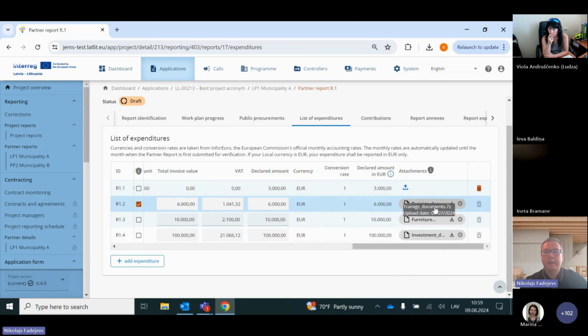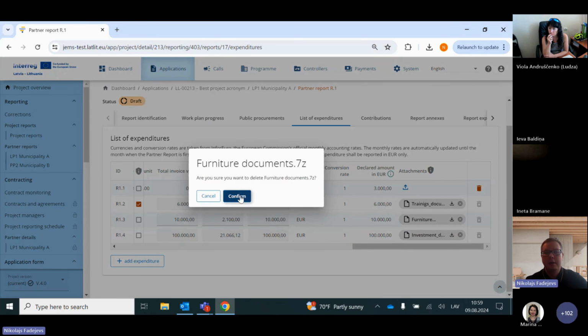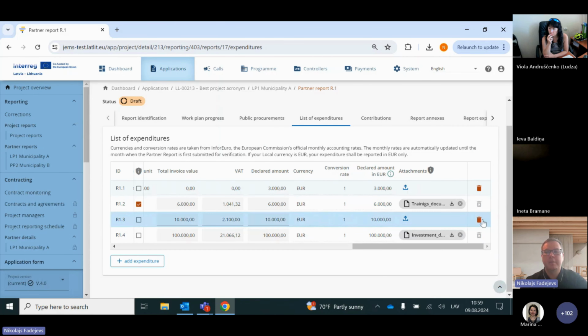And as you see, while there is an attachment, it's not possible to delete this expenditure line. So when you need to, first you delete the file. Let's say, for example, for this furniture, if we delete the file, we confirm, and then the option for deleting the line is active, and it's possible to delete the whole line of expenditure.